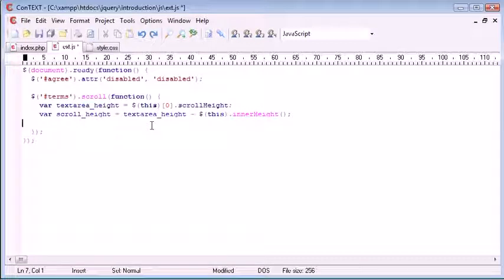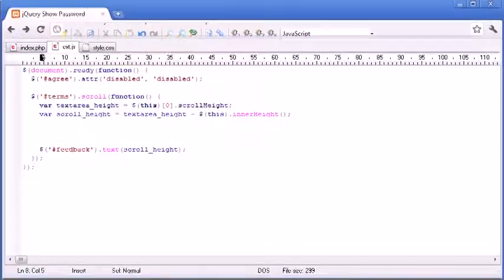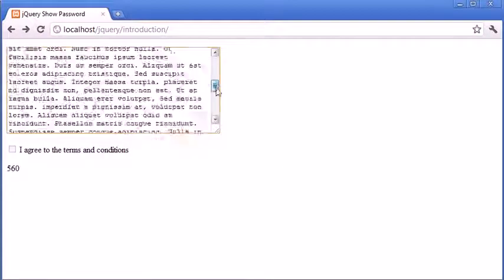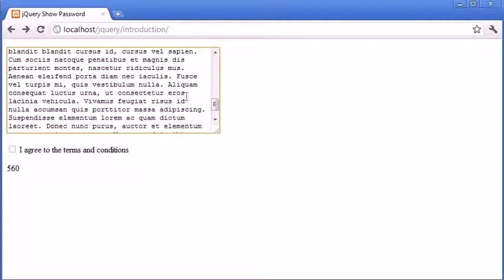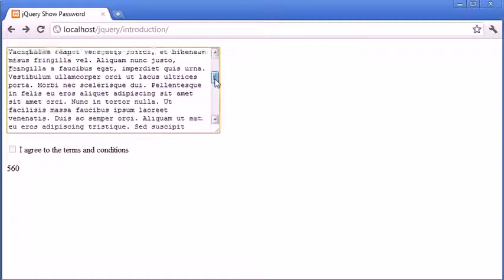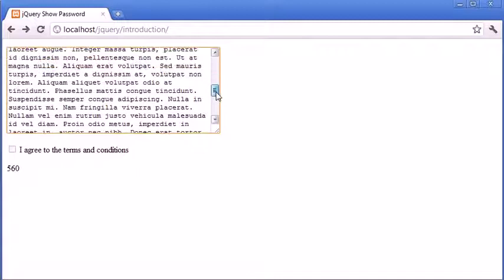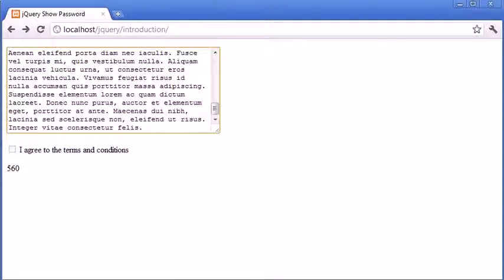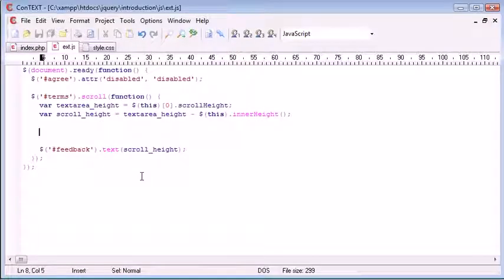Let's just get rid of that. We need to return the value of where the scroll is at. So we can do this and we can match it to the scroll height that we retrieved earlier, which is 560. So if we were to return the scroll height, which is as we scroll down the point at which we're at, this should match 560 when we get to the end.